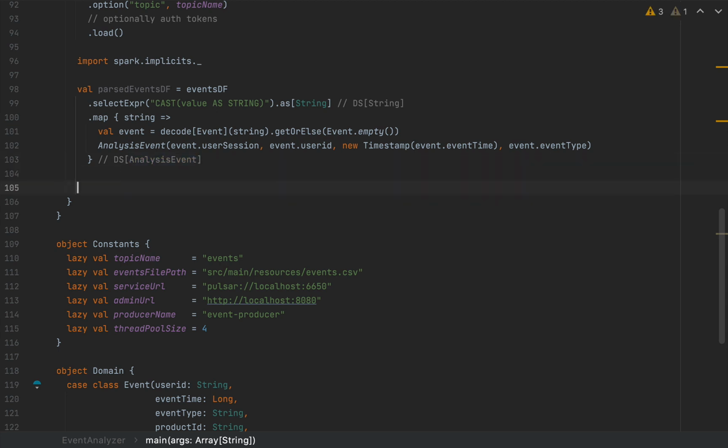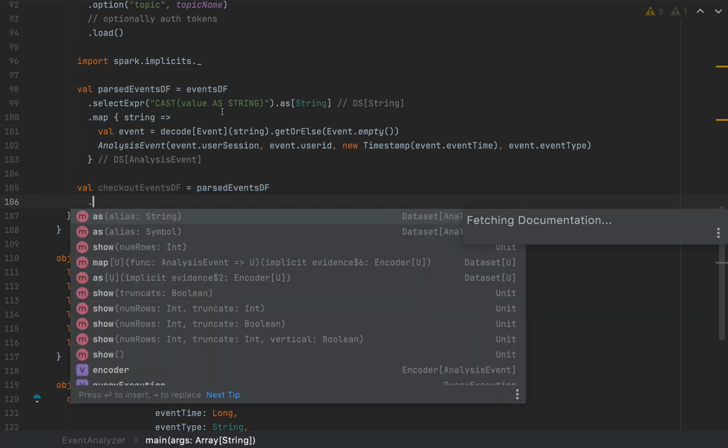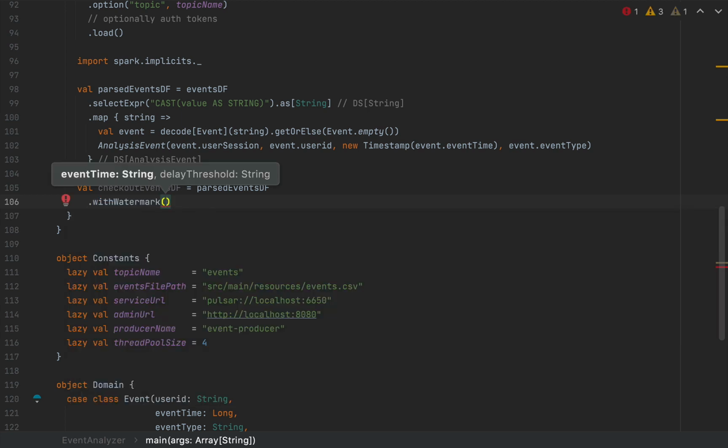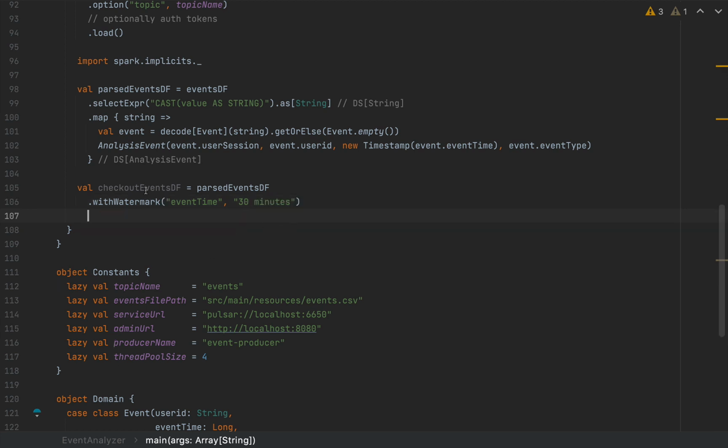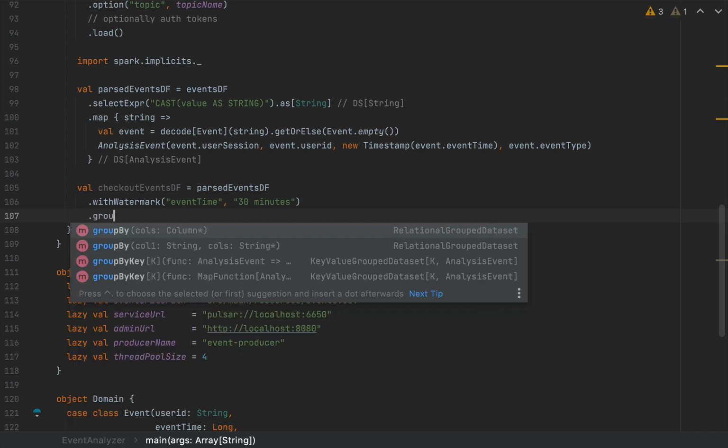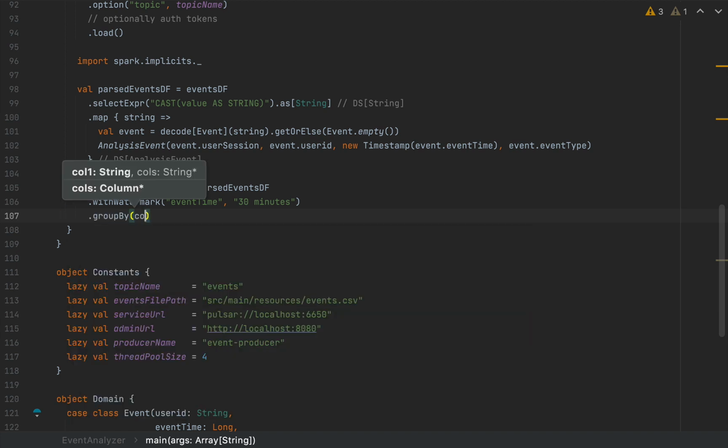on. So I'm going to have val, let's call this checkoutEvents, as parsedEventsDataFrame. So I'm going to use df here, and I'm going to add Spark structured streaming specific features. For instance, I only care about events that are 30 minutes young. So I'm going to use a watermark here. I'm going to use the event time as the column, which is the field of this data. And I'm going to use 30 minutes. I don't care about older events than 30 minutes. I need to act now. Then I'm going to do a group by, and I'm going to group by the column.